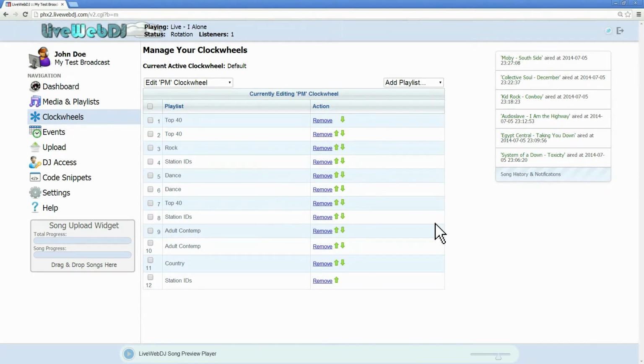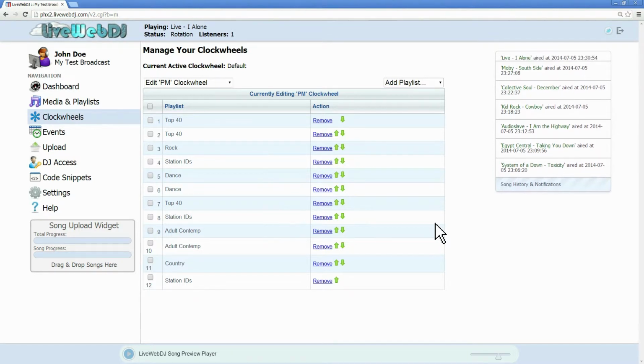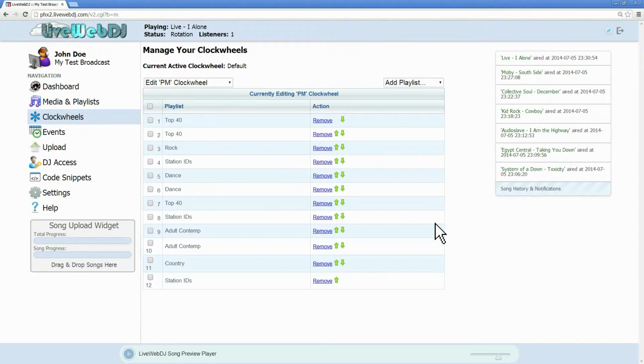Now let's review really quick what I'm trying to accomplish. What I want to do is play tracks from my AM clock wheel during the mornings. Then I'm going to have a 90s only lunch hour, selecting tracks from the 90s clock wheel during that time. Then I want to play tracks from the PM clock wheel in the afternoons and throughout the evenings.